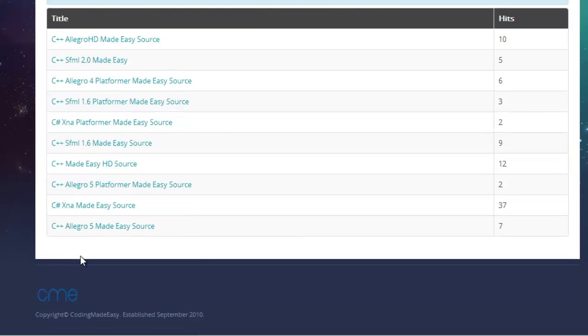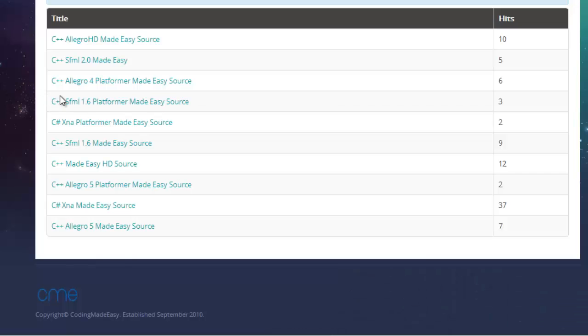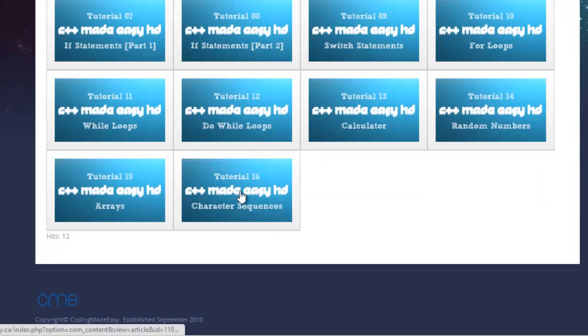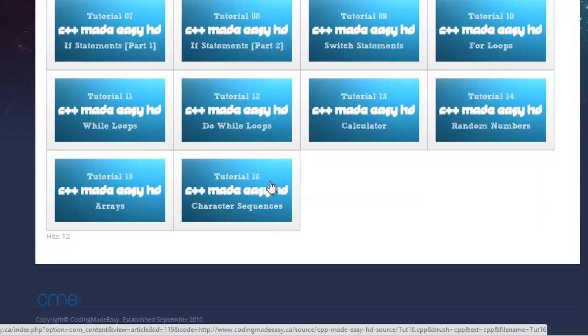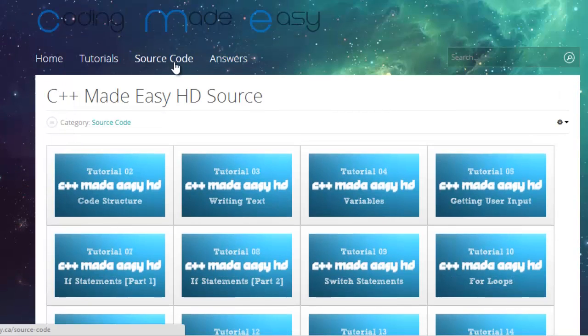If you go to source code now, you can find most of the source code here. It's the same source code that I had on my last website, but the platformer source code is updated on this website as well. Now I still have to update the SML 2.0 source code, I think there's no SML 2.0 source code. And there's some I've got to update, like the C++ Made Easy HD. I don't have it for all my tutorials. I only have it till tutorial 16. But yeah, you can check those out.